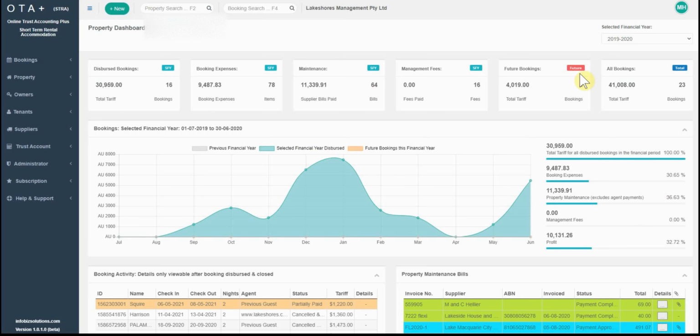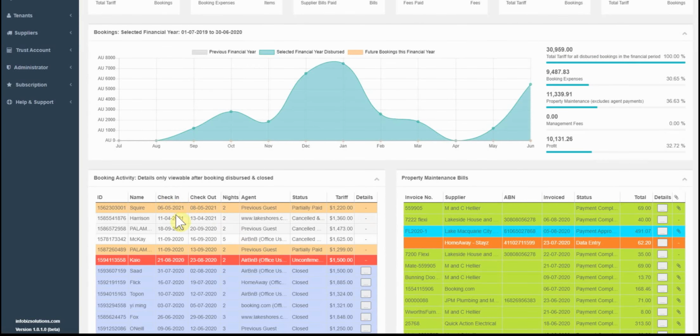Now when you do filter this dashboard to the financial year, the two tables, the booking activity details and the property maintenance bills, aren't filtered the same way. These are the total amount of bookings you've received for your property, and also the total number of bills that we have paid for you on your behalf.